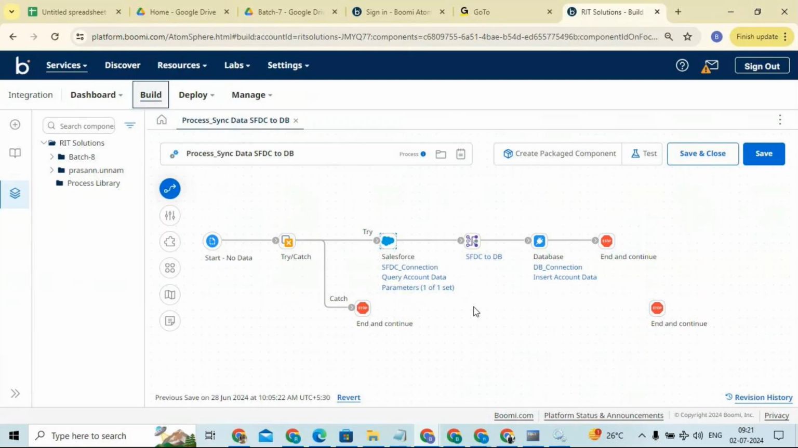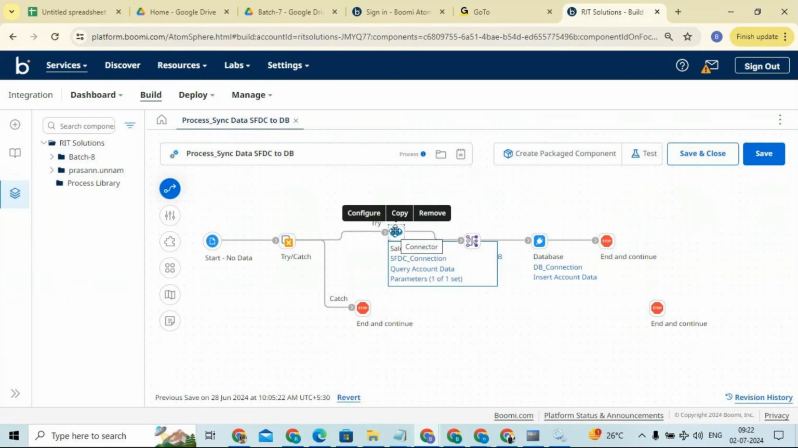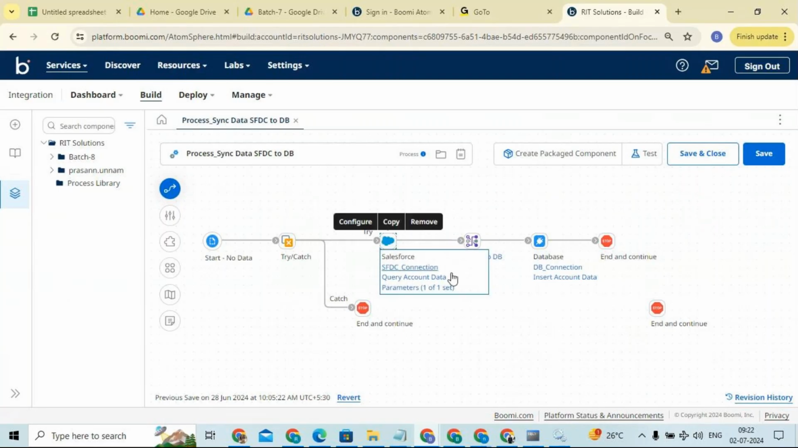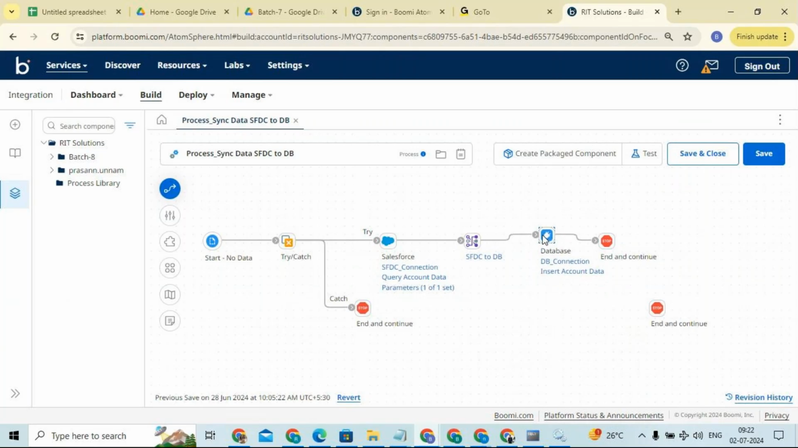For Salesforce, we can use both atoms: either a local atom or a cloud atom. But the database is an on-premise application, right? If you are using an on-premise application, definitely we can go with the local atom. That is what I am trying to explain.